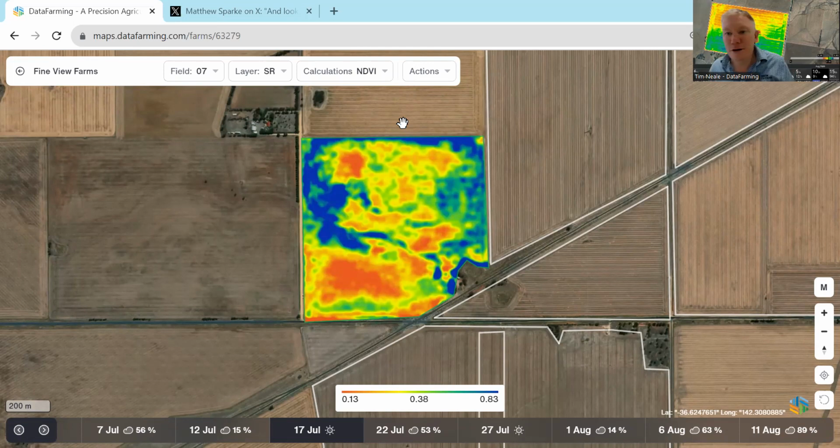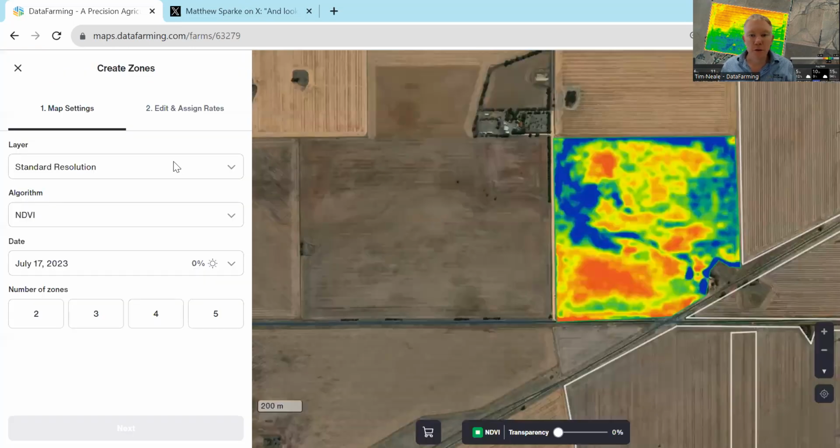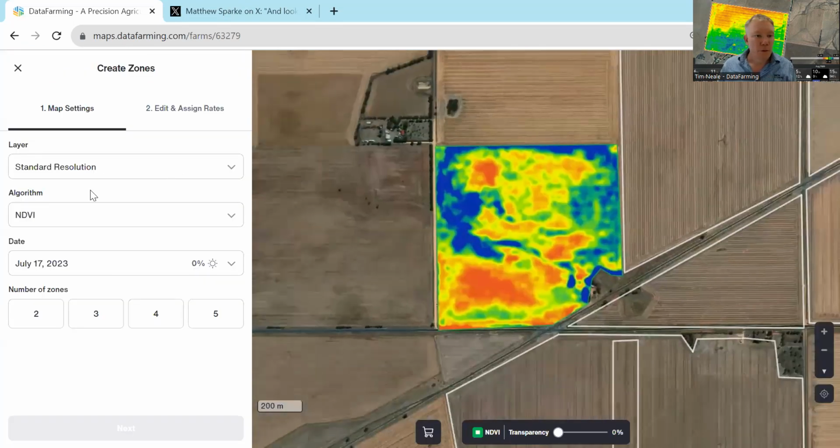Hey, just going to do a quick response to the slug map that we saw on Twitter from Sparky. This is the same field, and if you wanted to apply slug bait in season, then maybe we could just convert this image, what you see here. If you go up to Actions, Create Zones, this will give you the different number of zones that you want.